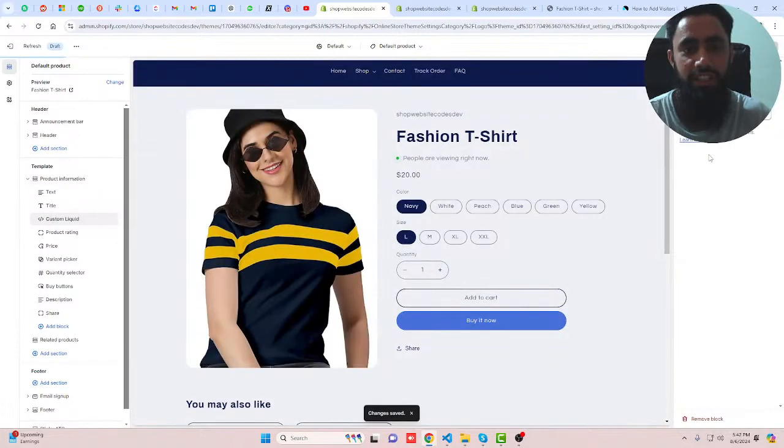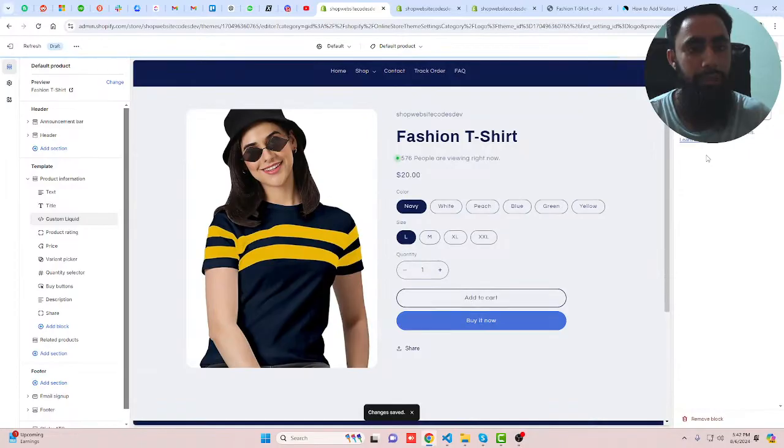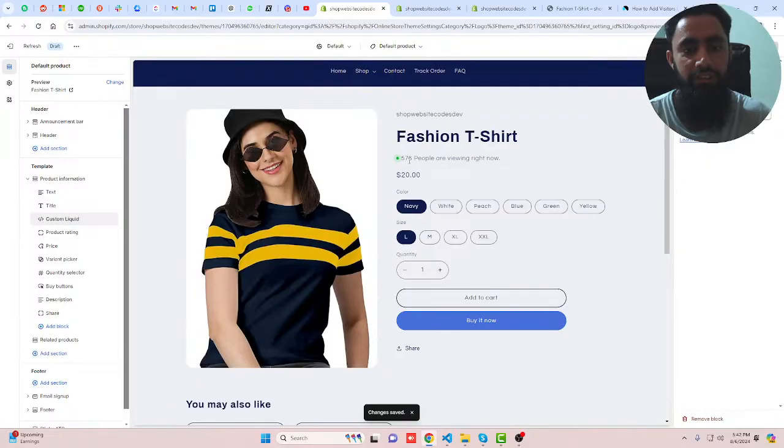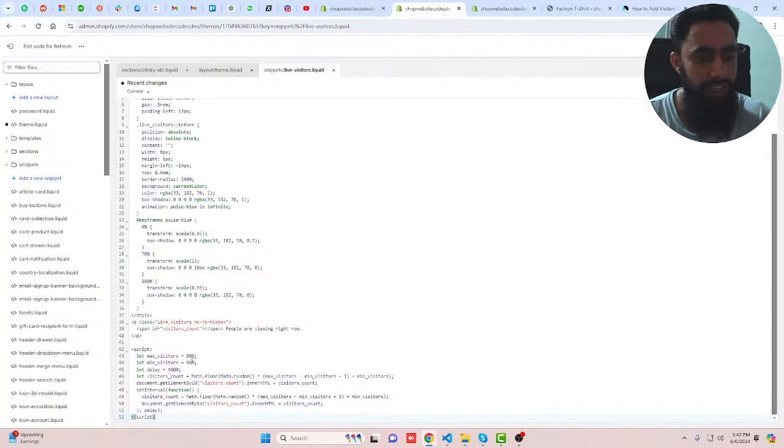Now you can see that people are viewing right now. This is actually the number of people, 576. Let me show you how you can update the numbers. Right now I have written 600 and 500, so the range of the number will be 600 to 500 and the delay is 4 seconds. If you wanted to increase the delay, you can put, for example, 9 seconds or maybe 6 seconds. And if you are interested to put, for example, 15 and 5, the visitors will be 15 to 5. In between these numbers will be generated.